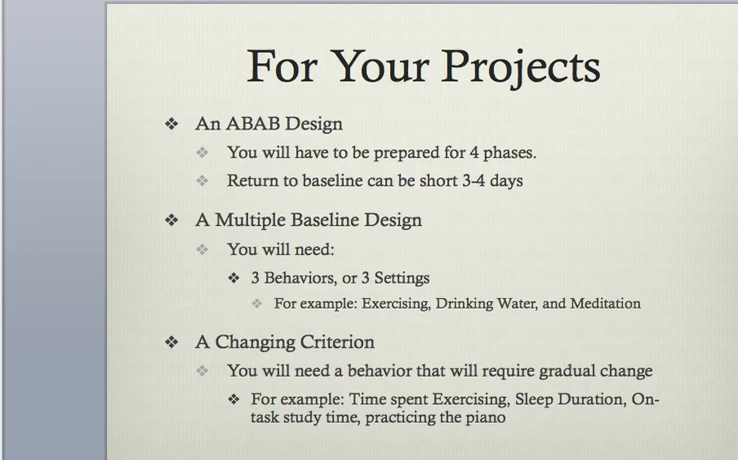So for your projects, you're going to choose either an ABAB design, so you'll have to be prepared for 4 phases, and your return to baseline, that third condition return to baseline, can be relatively short. It could be 2 or 3 or 4 days. You could also choose a multiple baseline, but if you do, you're going to need to have 3 behaviors or 3 settings.